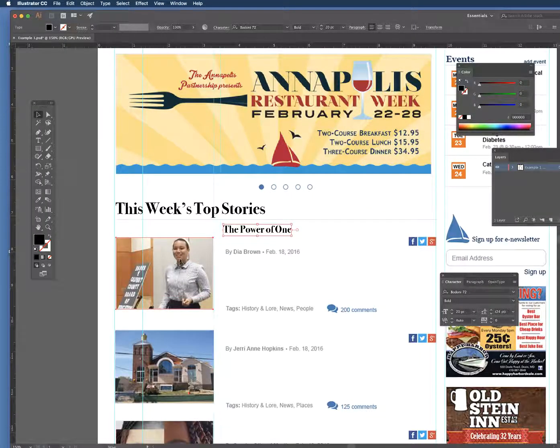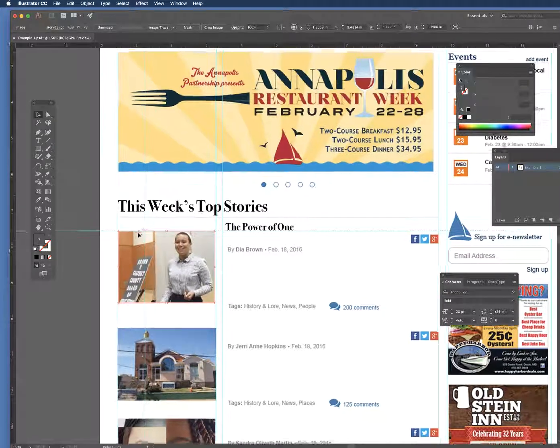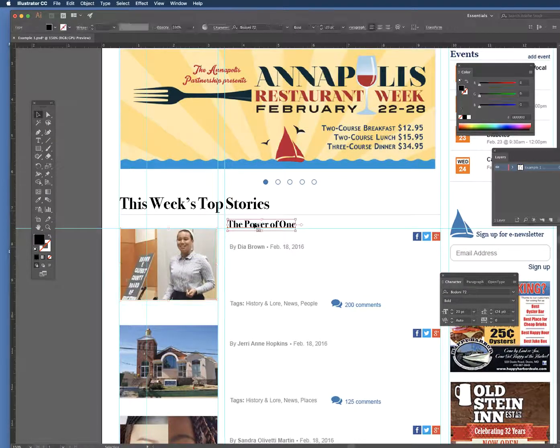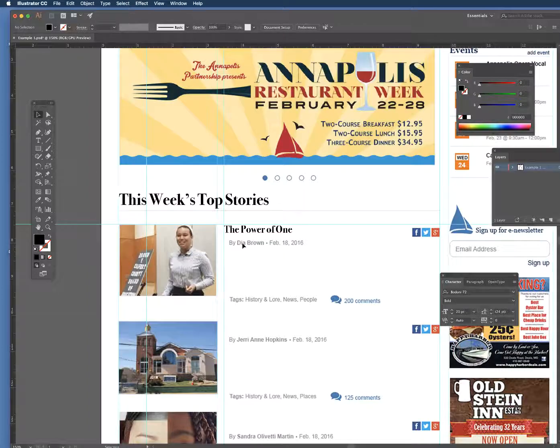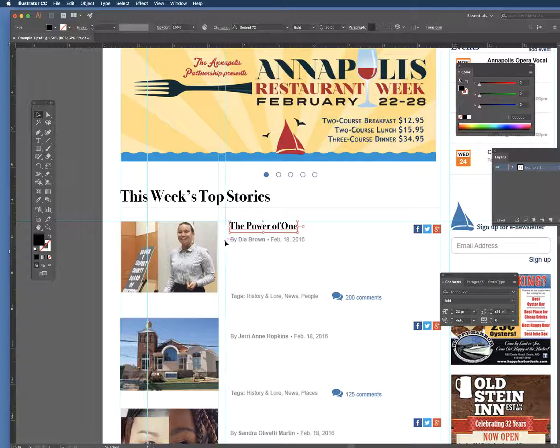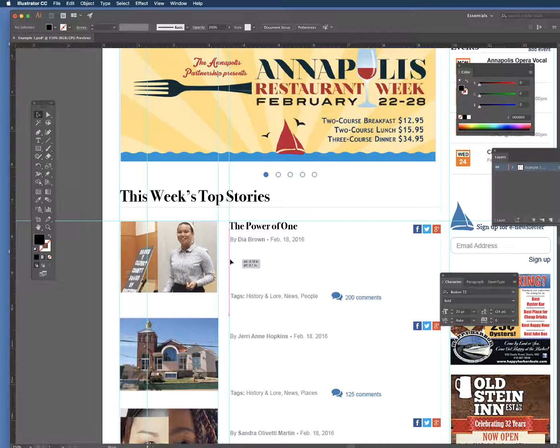Okay, so now we have to align everything. I'm going to align my images here. I'm going to put this down here so that it goes right with the image, along my grid. All right, so we want it to look nice. Actually, it looks like they have it right here. So I'm going to move this over.